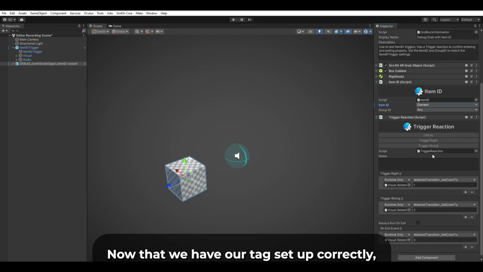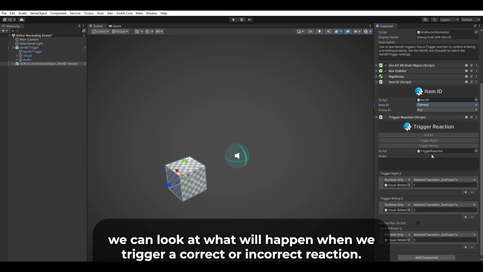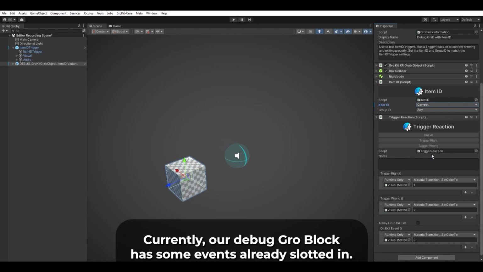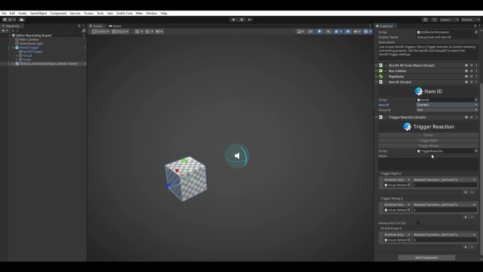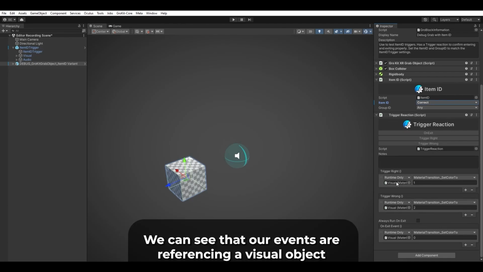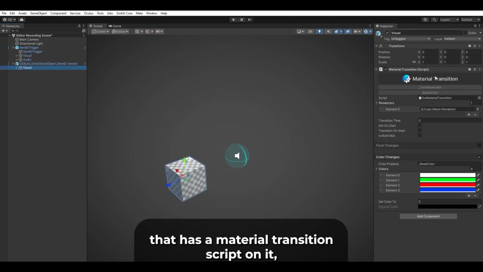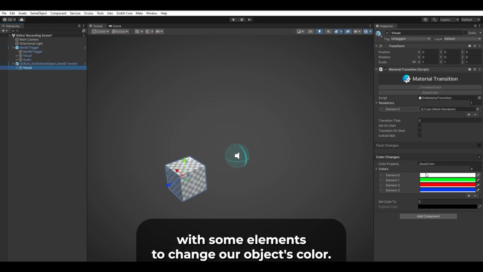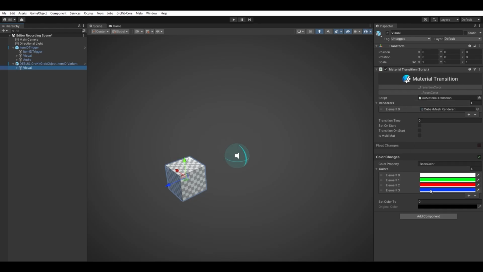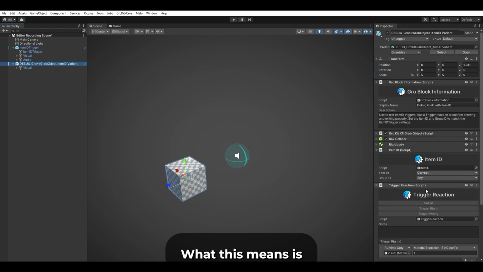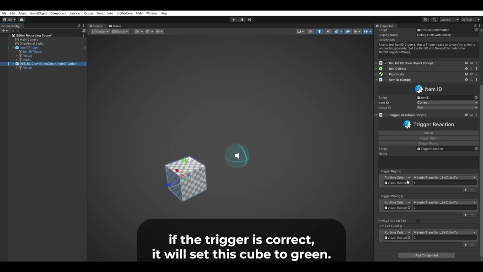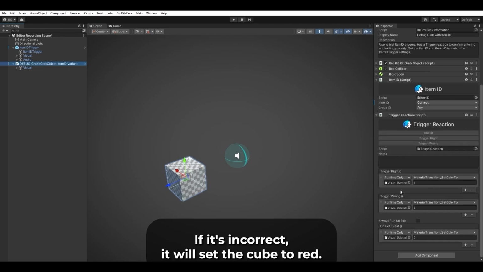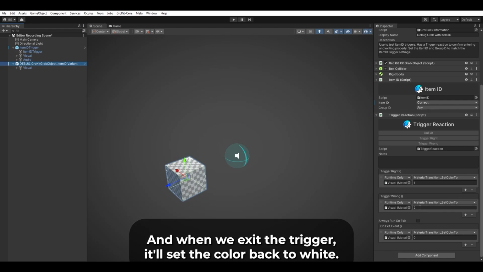Now that we have our tag set up correctly, we can look at what will happen when we trigger a correct or incorrect reaction. Currently, our debug GroBlock has some events already slotted in. We can see that our events are referencing a visual object that has a material transition script on it, with some elements to change our object's color. What this means is if the trigger is correct, it will set this cube to green. If it's incorrect, it will set the cube to red. And when we exit the trigger, it'll set the color back to white.